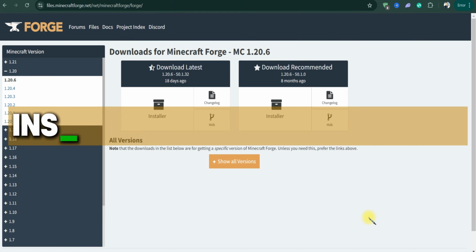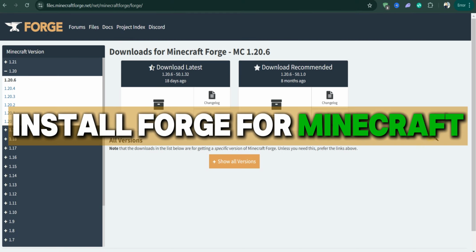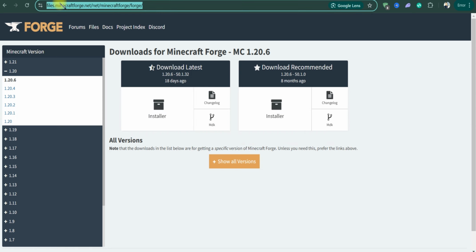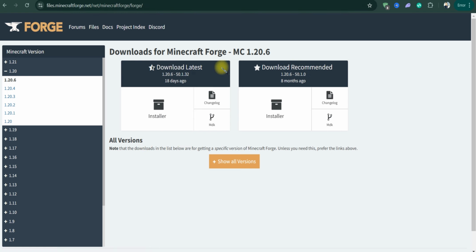Today I'll show you how to install Forge for Minecraft Java Edition. Firstly, open your browser and go to the official Forge download site. Choose Windows Installer if you're using Windows. For Mac or Linux, click Installer.